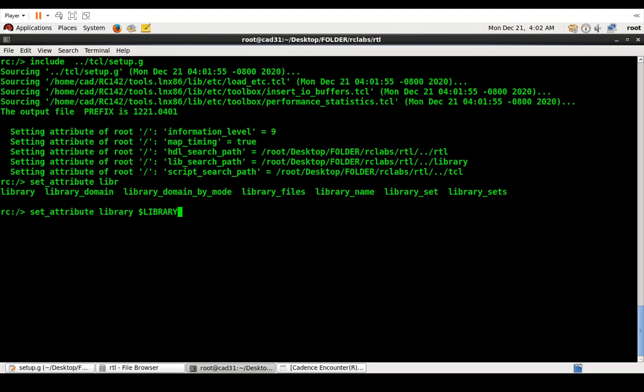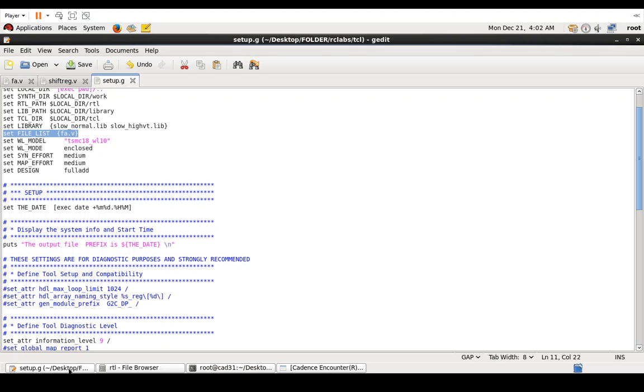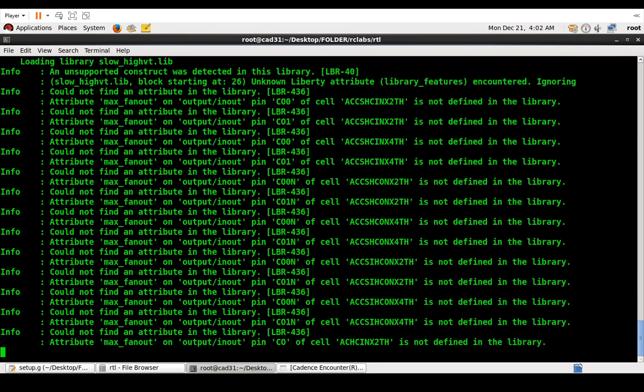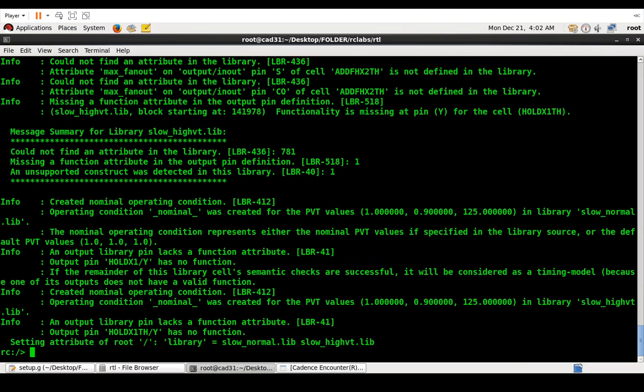What is this $library? $library is nothing but a variable that is defined here. So this library is here. $library will basically take these two things for the variable library, and press enter. You'll see a lot of messages, and you should see all those messages, and then once those two are done, we can read the HDL code.